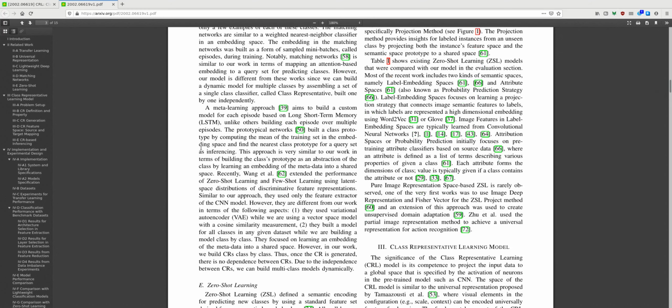Meta learning approach aims to build a custom model for each episode based on long short-term memory, LSTM. Unlike others building each episode over multiple episodes, the prototypical network built a class prototype by computing the mean of the training set in the embedding space, and finds the nearest class prototype for the query set as inferencing. This approach is very similar to our work in terms of building the class prototype as an abstraction of the class by learning and embedding of metadata into the shared space.